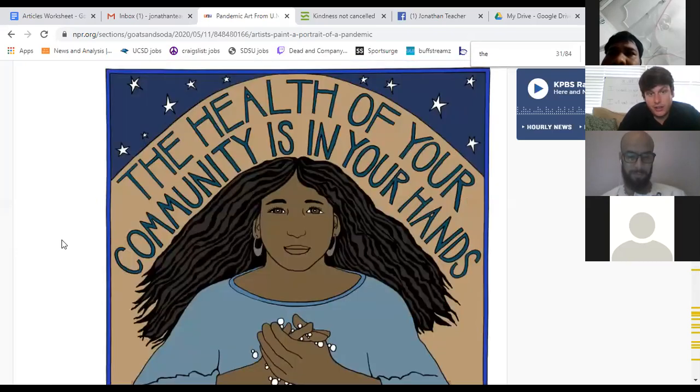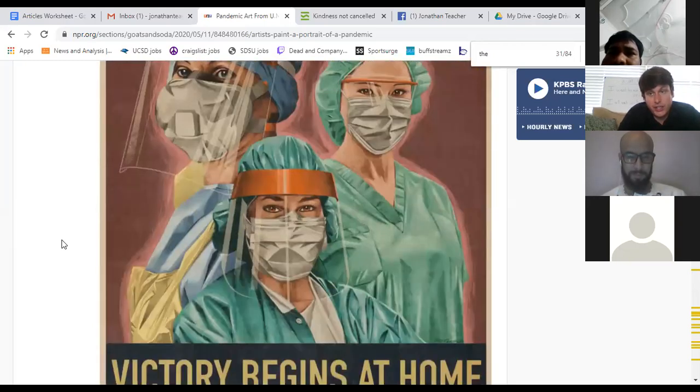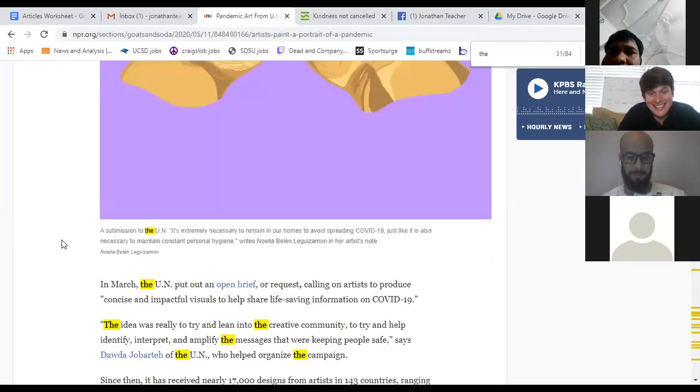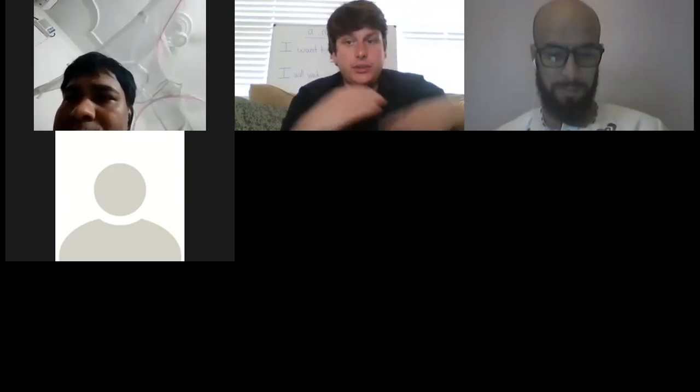You could see all of the grammar here in yellow: the definite article, the indefinite article, and you could also see an. I just wanted to do that so you can see the grammar being used in a real context.